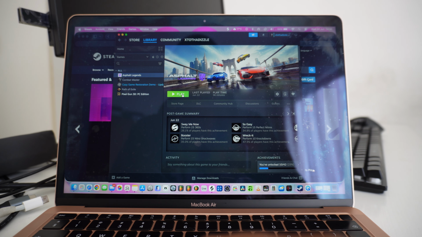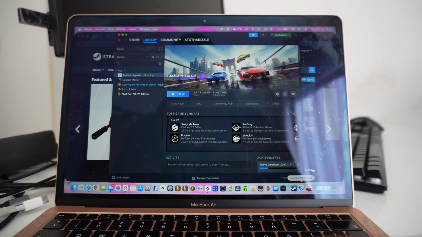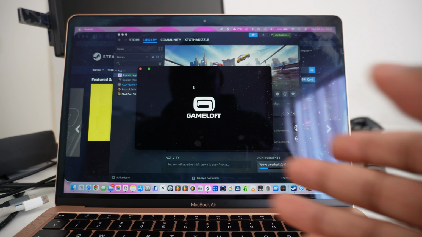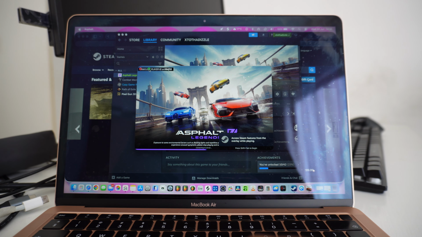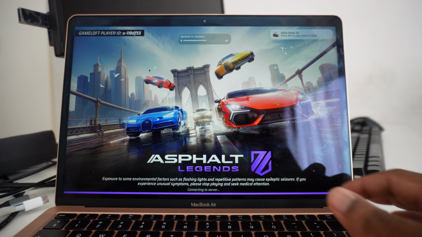So first off, I'm gonna show you Asphalt Legends, and just to show you how it works and how you can actually play it, it's very simple. So right now I have launched it, and it's gonna open up nice and easy like this. And again, this is a free game that I didn't have to pay for or anything like that. So you basically just make it full screen like this, and then it's gonna load into the game.